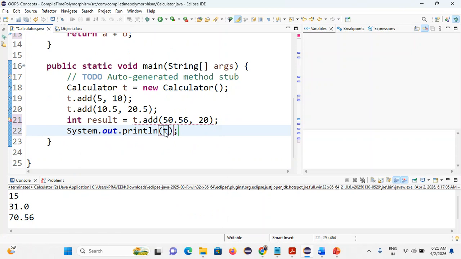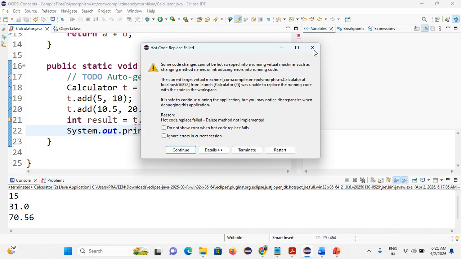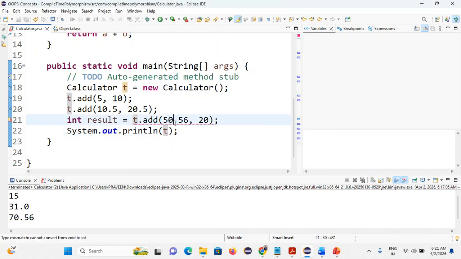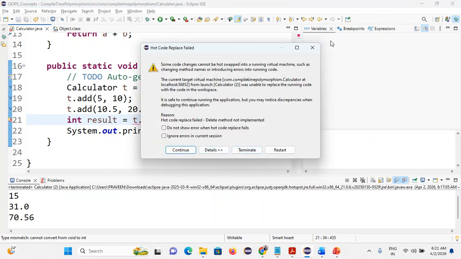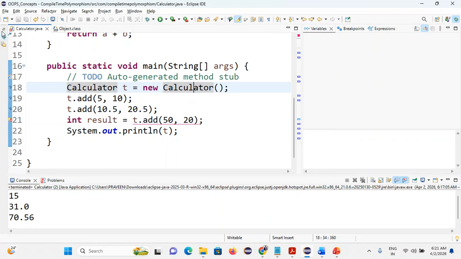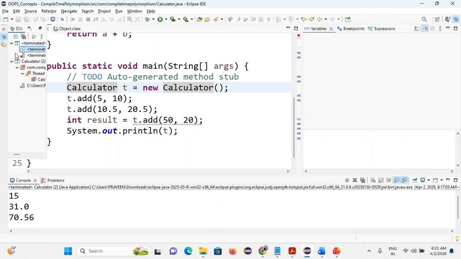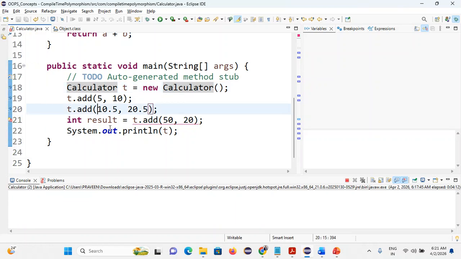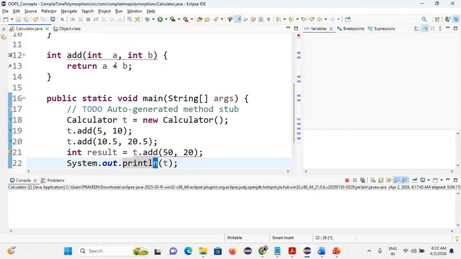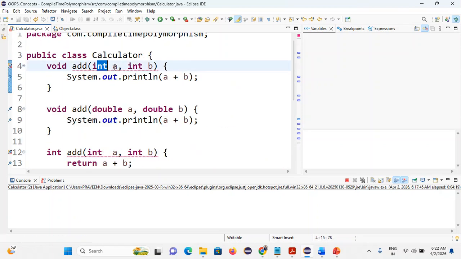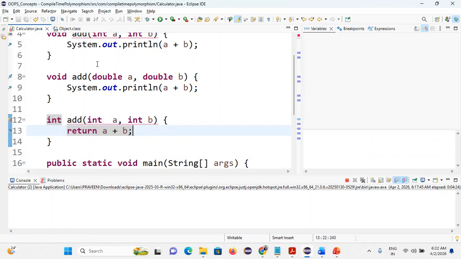I'm going to display the t now. So here I'm going to give that 50, 20. I'll close this debugging option. Now see here, t dot add of 50 comma 20. So what's the problem with this means number of parameters are same, data type inside the parameter also same, only I'm changing by the return type.